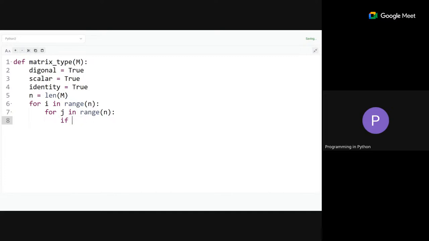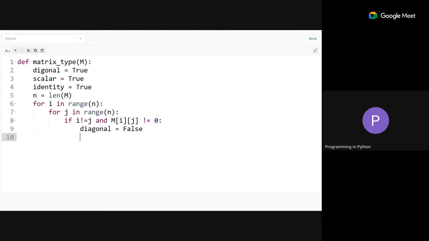Now, let's say if i not equals to j and m of i of j is not equal to 0, what does this mean? It is non-diagonal, right? So I should change diagonal to be false. Here, fix the spelling of diagonal in line 2. So if diagonal is false, then scalar and identity are also false. So I can just change scalar to be false as well. I did not do this, but let me just do this.